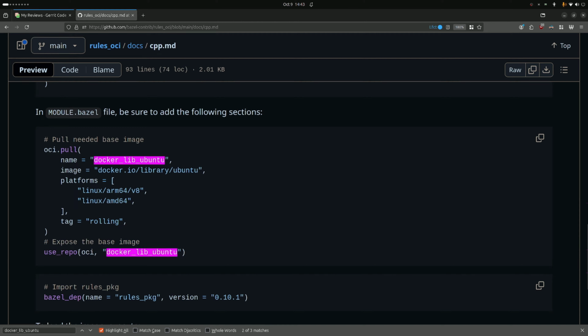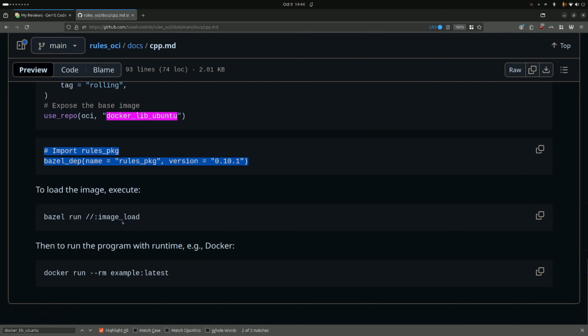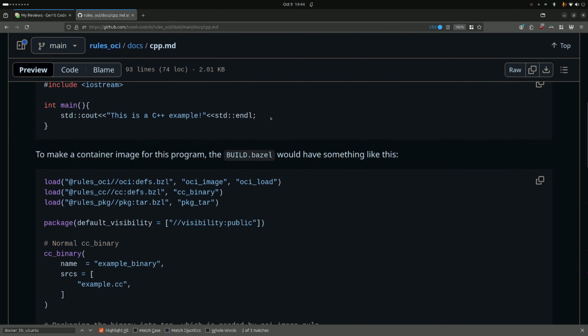And then we have, here we go, use repo. We're calling use repo with OCI and passing in, I don't know what this first argument is doing, but presumably telling it something about OCI. And then this is, I guess, the name of the repo. And we have to import rules package. Then we call bazel run image load, which will load the image, and then it's available in the Docker system. So let's try it.